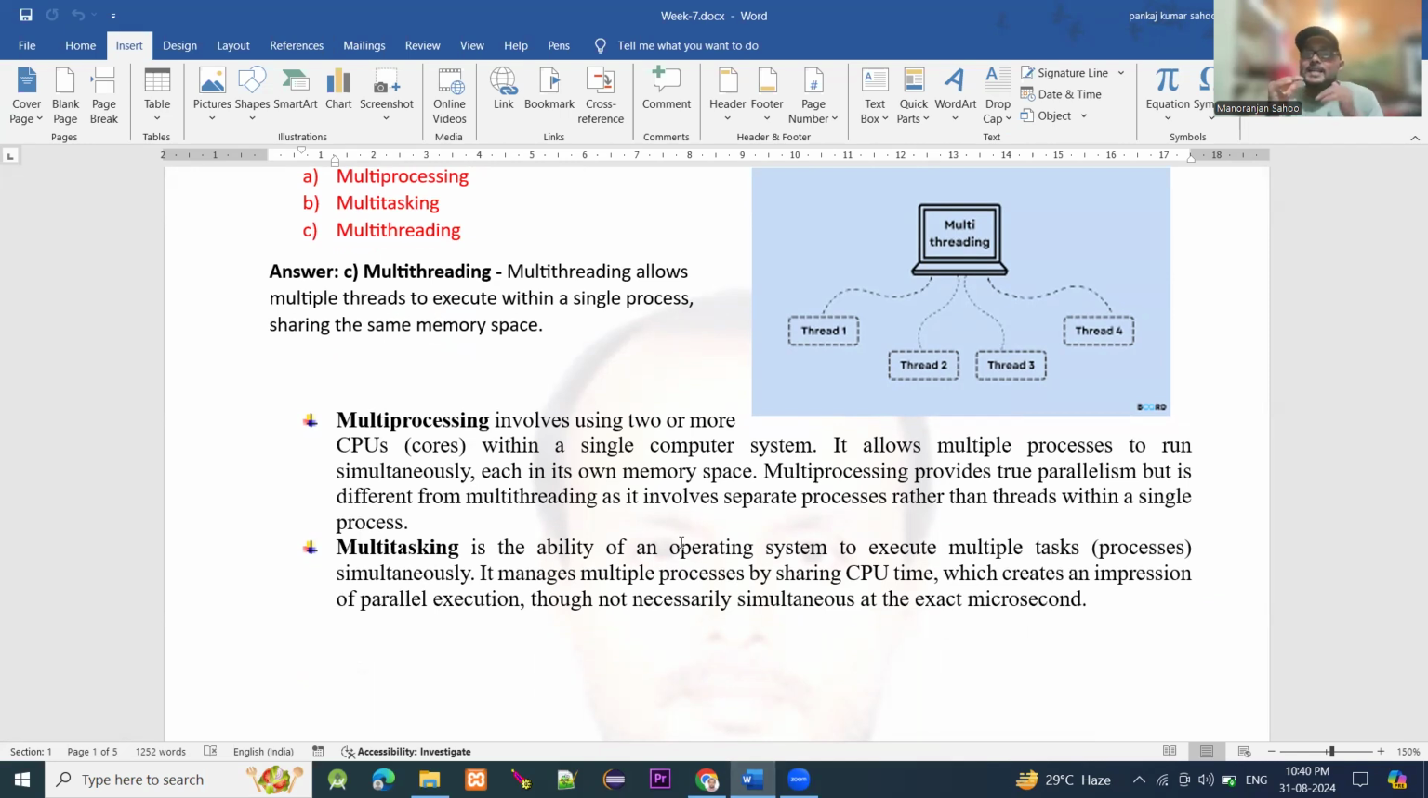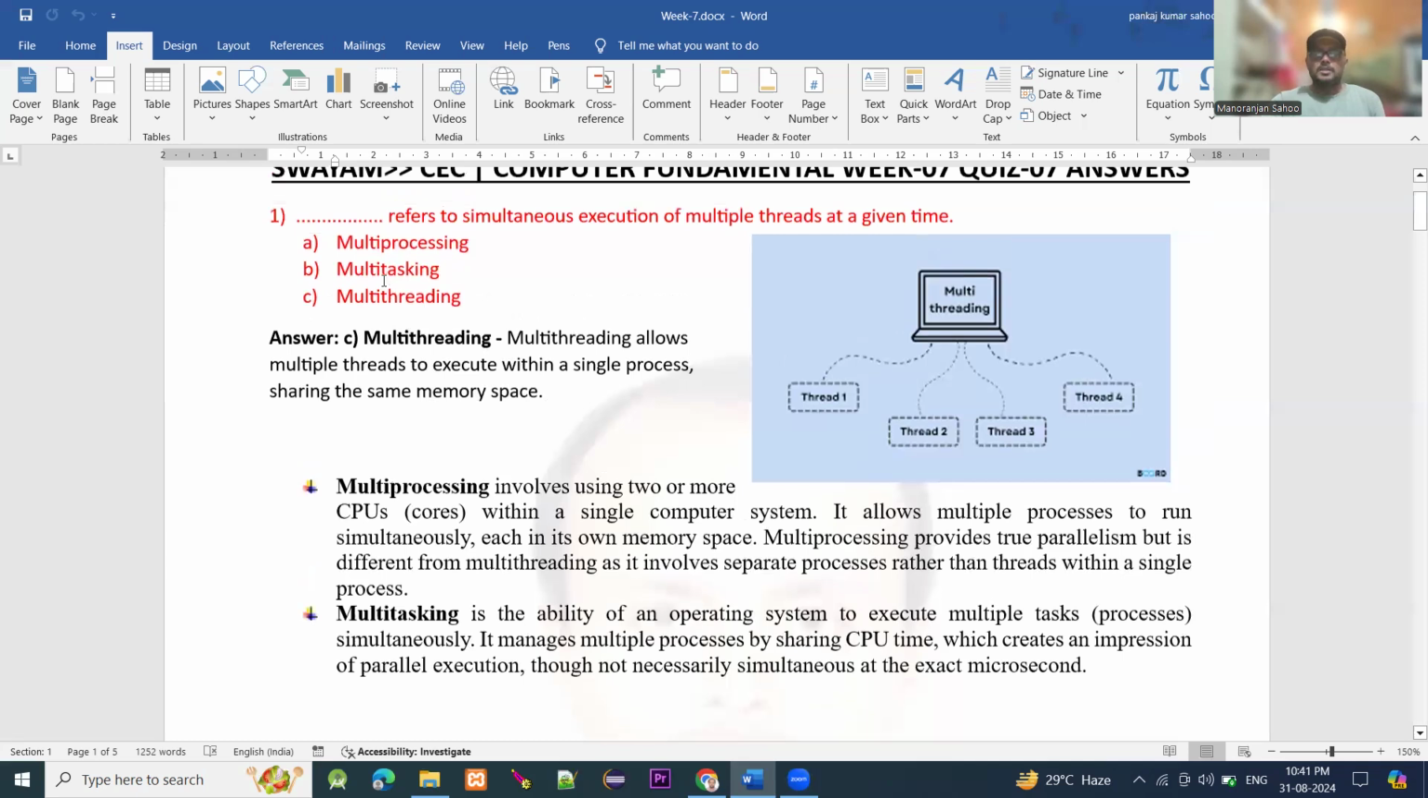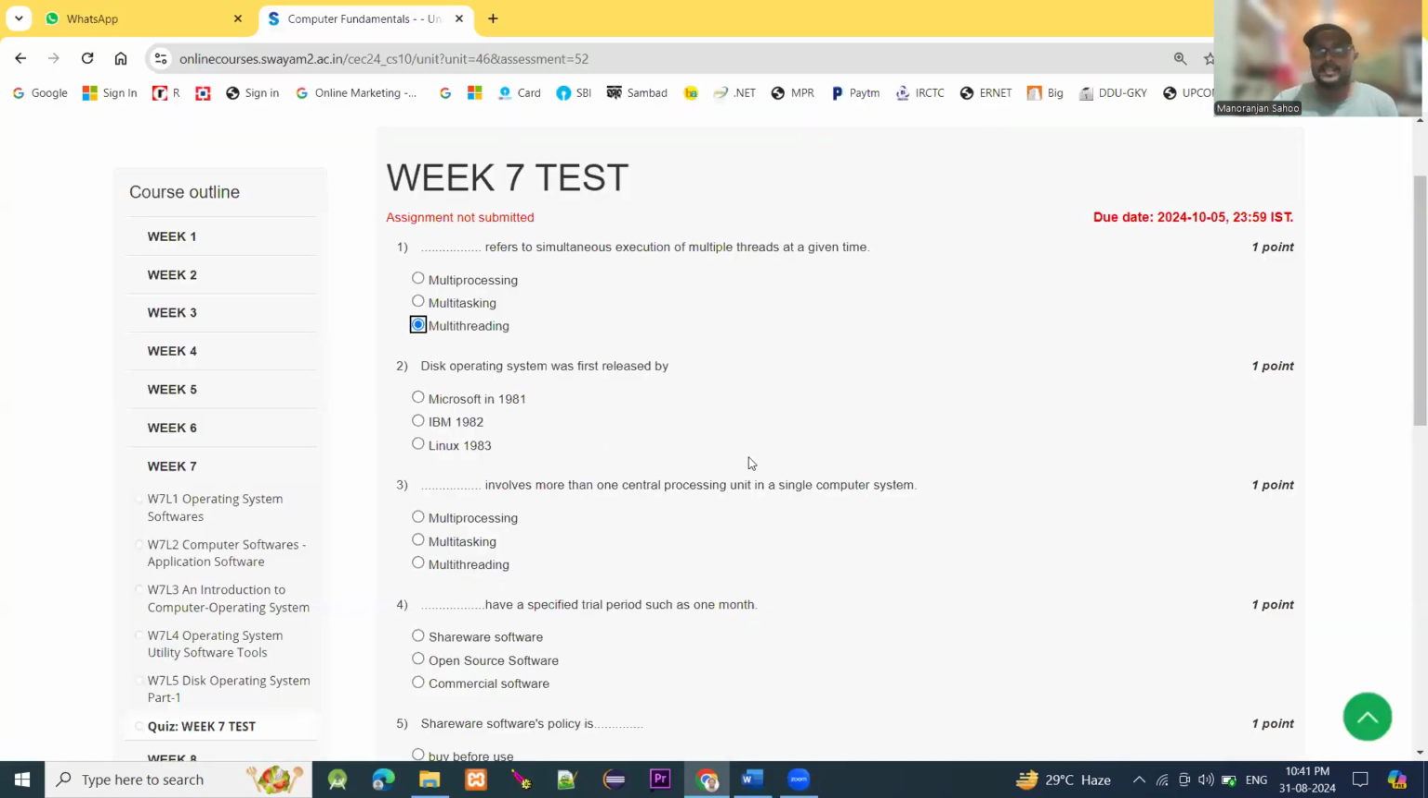Then what about multitasking? Multitasking is the ability of an operating system to execute multiple tasks, that is processes, simultaneously. It manages the processes by sharing the CPU time, which creates an impression of parallel execution, though not necessarily simultaneous at the exact microsecond. So out of these three options, multi-threading is the right answer, option C. Moving to the next question, a very interesting question here.